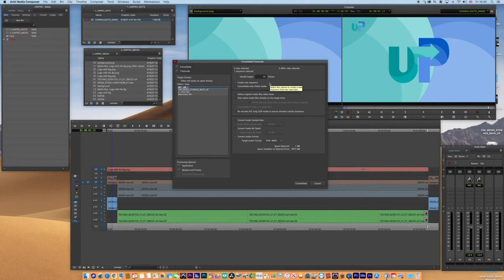So 50 frames in the UK will be 2 seconds. So a 5-second clip will go to be 9 seconds. A 10-second clip will end up being 14 seconds, etc. We are taking the video and audio on the same drive. We're creating a new sequence. We are consolidating everything. We don't want to delete original media files when done.